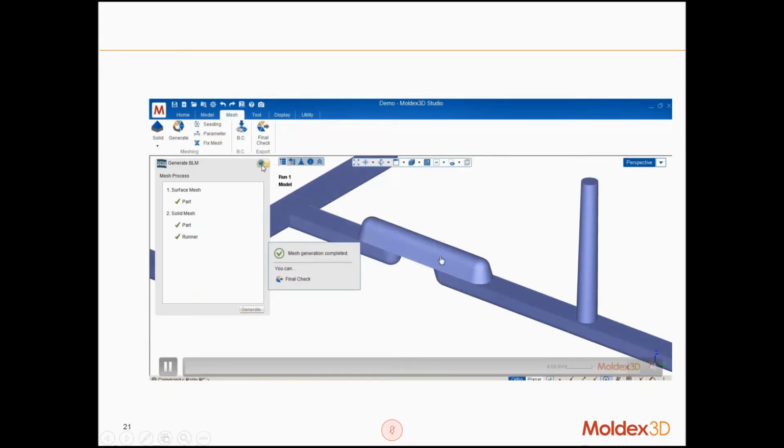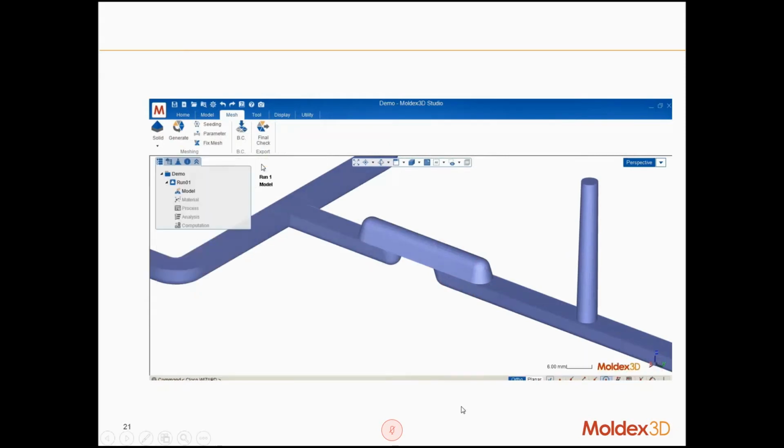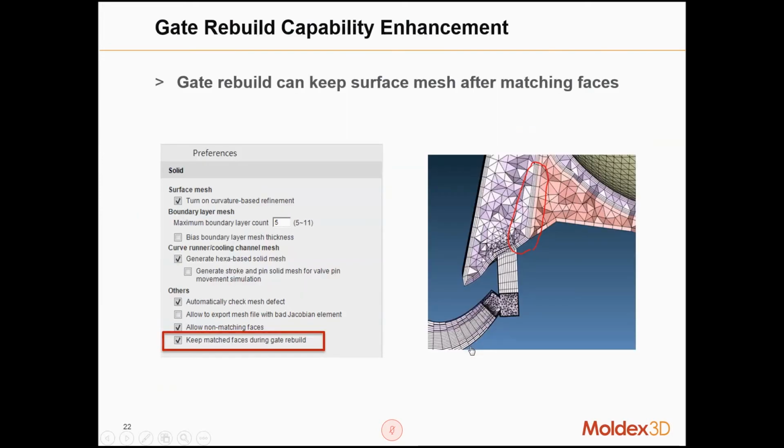Okay, see, there's no problem for this kind of runner layout. Let's see the next one.